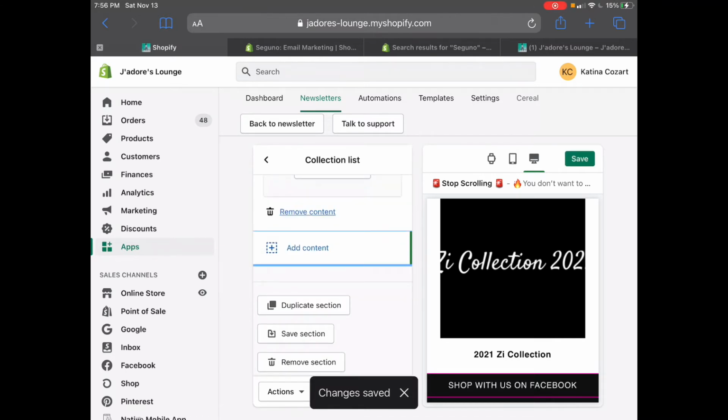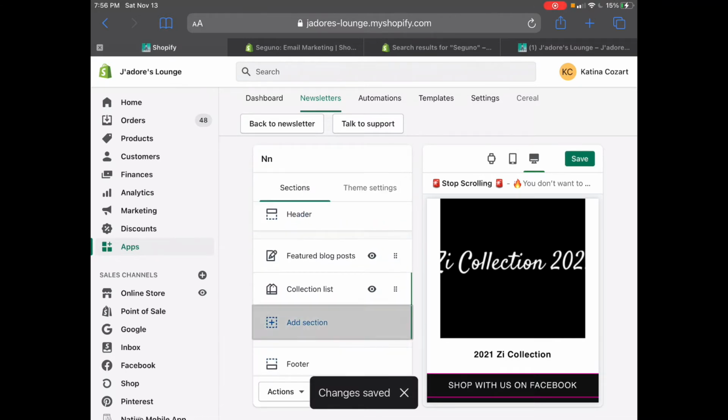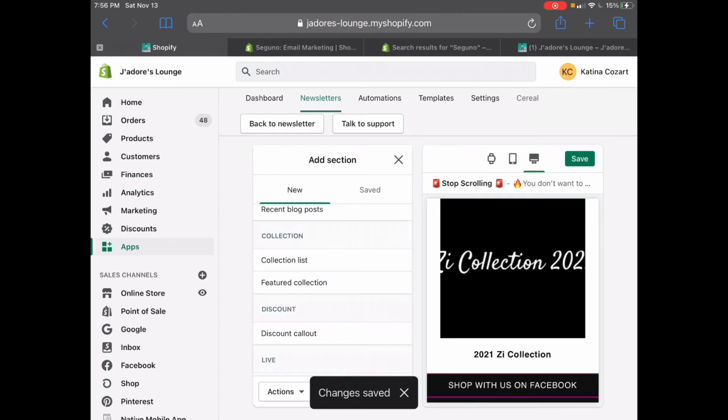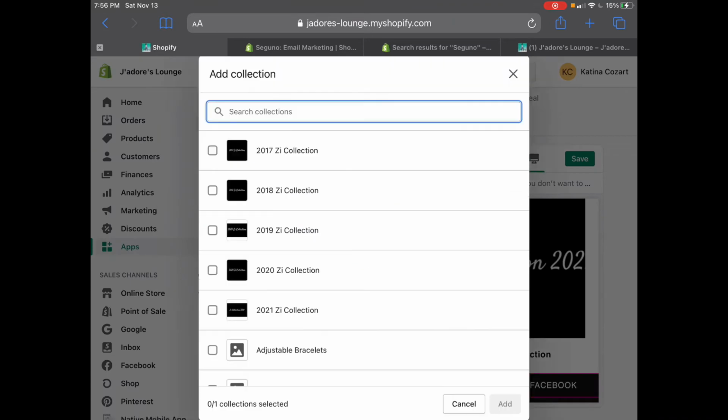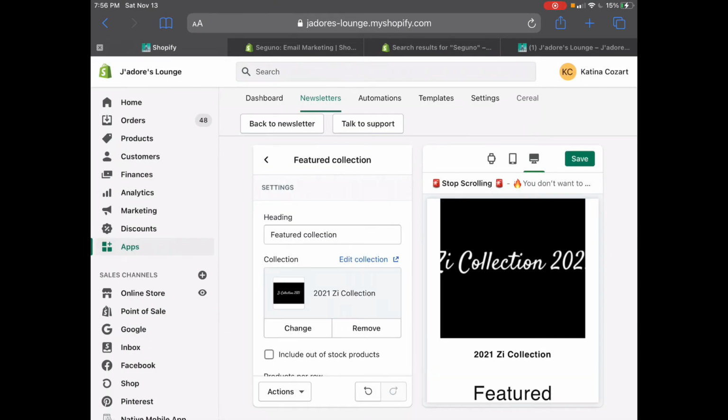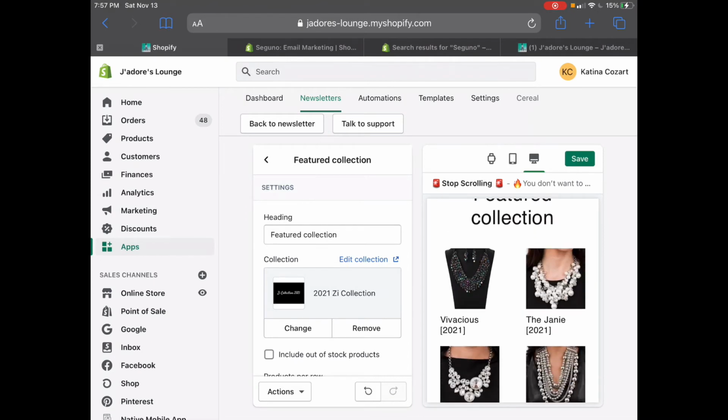And then we're going to go back and we're going to add another section. Now the collection list just shows you whatever the picture is that you've created for that collection is going to be visible there. Now, if you want to do a featured collection, we're going to click on the same collection, but I want you to look at the difference. This one actually shows you the physical contents within that collection. So it just depends on what you want it to look like.